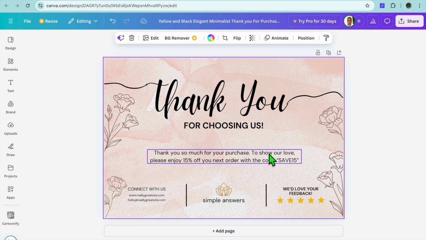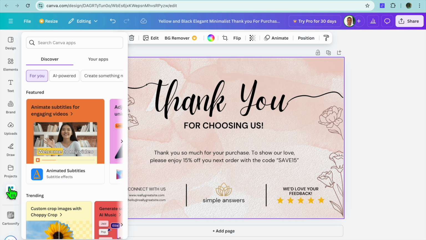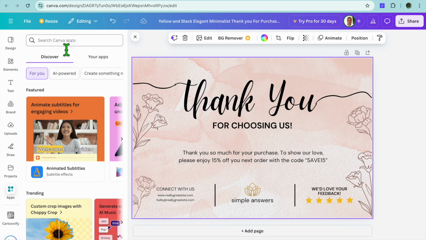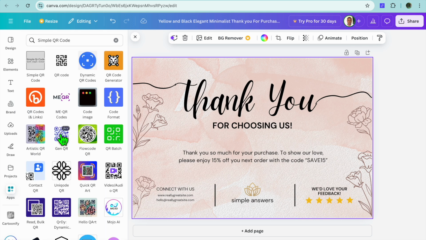Once you have done that, if you, for example, would like to add a QR code for your business, you can also do that by going over to the left-hand menu option. You could select apps. Then from there, you could tap on the search bar and type in QR code. Then you will see different options and you could select QR code generator or simple QR code. Any one of these options you could select.